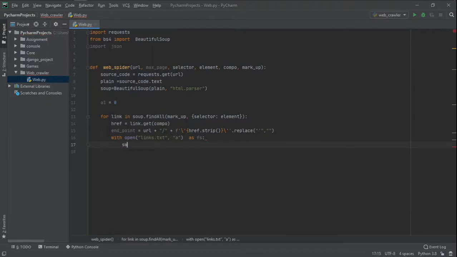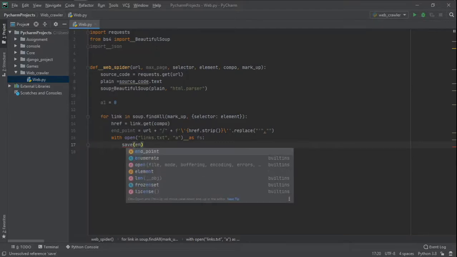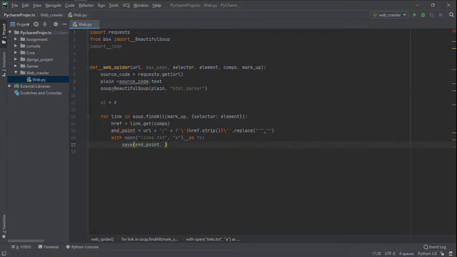Now I'm going to say save endpoint, comma fs, comma a1, then comma soup. Now this method I have to define it. This save method is not a built-in method. So I'm going to come down here and then I'm going to say a1 plus equals 1. Now what I did here was that I declared the method called save that I'm going to create. Then I now come and say for every iteration you loop, get that incremented by 1 and then write it into this save method, which is going to be writing into the txt file now.